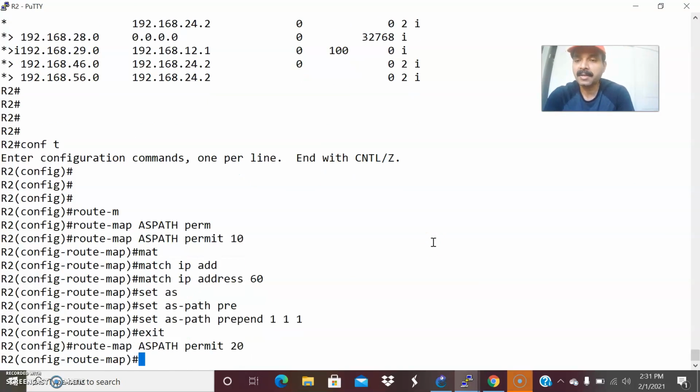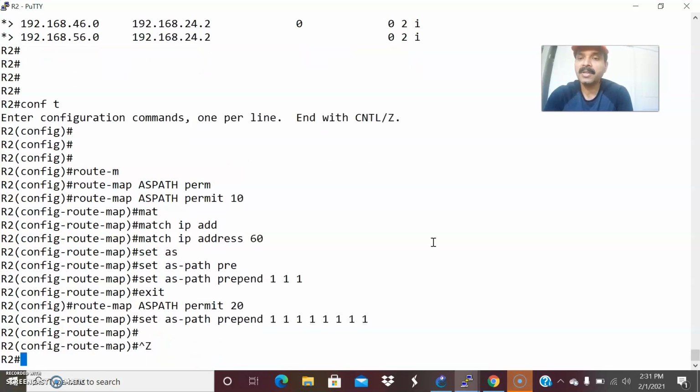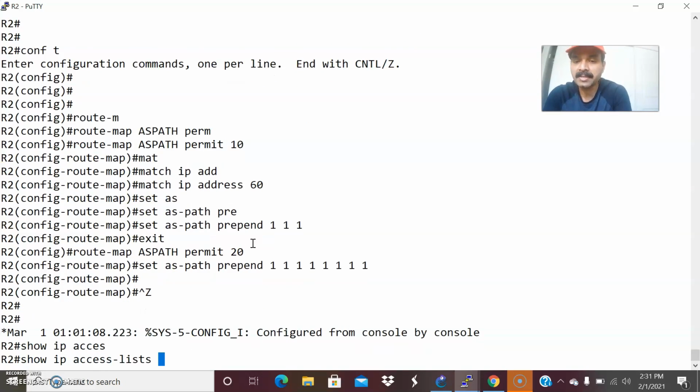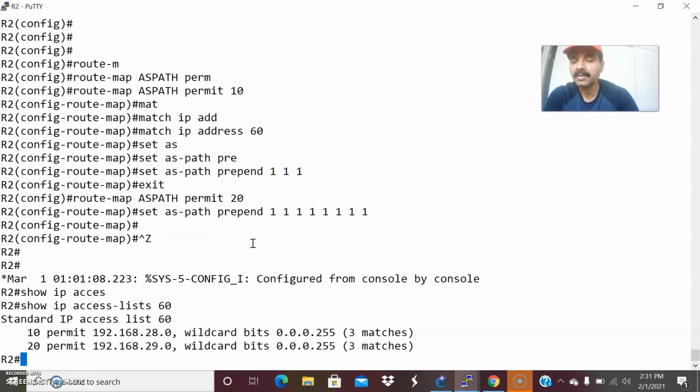So let us exit, and then I'm going to add route map statement 20, and let us make this path the longest path, 1 1 1 1 1. So what will it do? Always it will prefer this path. Which path is it going to prefer? Let us do show ip access-list 60. For 28 and 29 traffic, it will take this path as the preferred path.